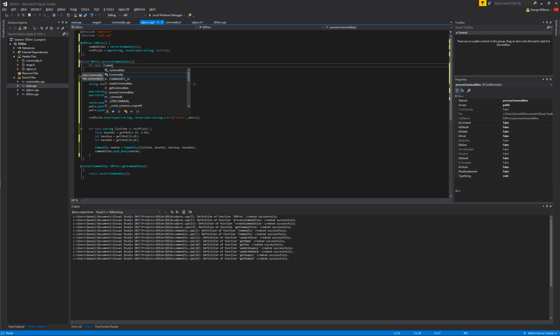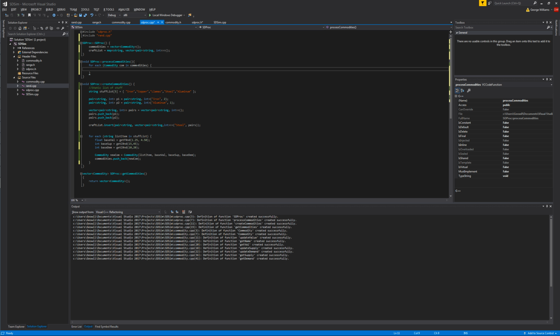So all we're going to do is we're going to say for each commodity com in commodities. So for each one of those, actually we need to make this a reference so that the values will actually update inside of this, so that when we change something, it'll be changed in that as well.